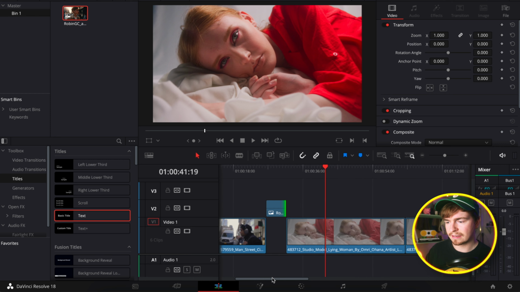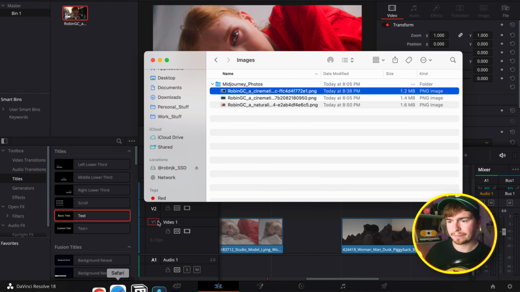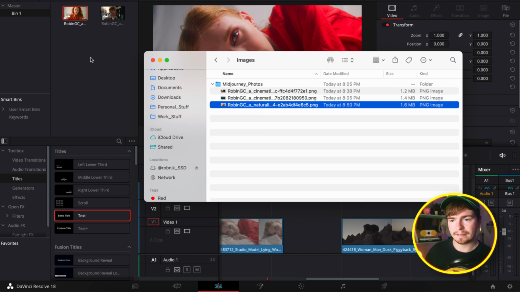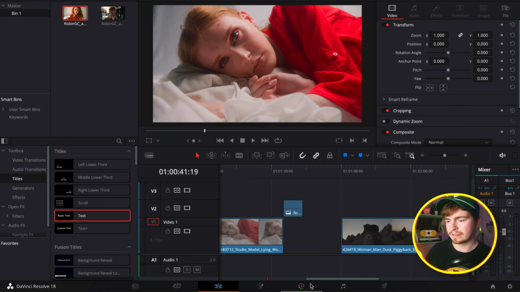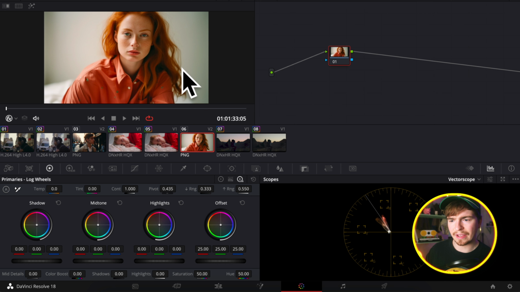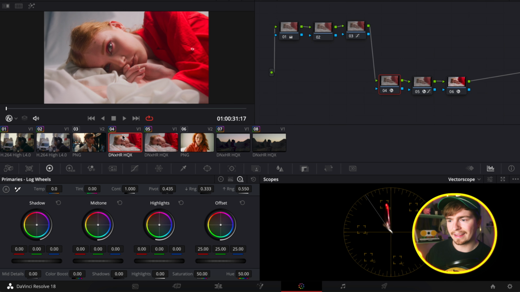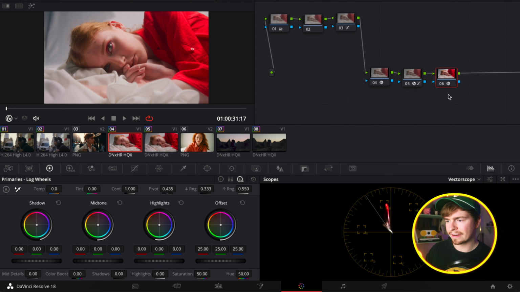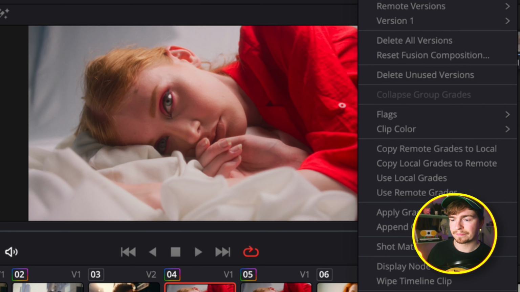So just like last time, let's go over. We got our images here. Drag it in. And let's just place it on the timeline. Doesn't really matter where you place it. Adjacent to your image, I guess, works best. So then it just shows up here. And we have our image here. So let's come to the end of our node tree here. And I'm going to create a new node. And then just like last time, shot match clip.